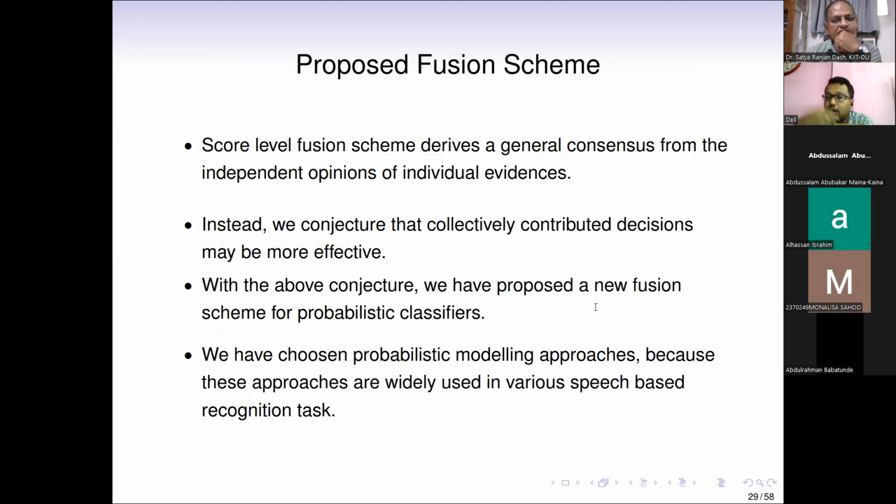Okay, 1 point. Now our fusion scheme will be working in the probabilistic classifier. Why are we choosing a probabilistic classifier? Because before DNN, all the speech-based applications were based on probabilistic classifiers. GMM, GMM-UBM, i-vector, GMM-HMM, all are probabilistic approaches. So we are designing the system for a probabilistic approach only, because DNN definitely has some serious drawbacks. We will discuss in the discussion part what the drawbacks of DNN are, and also the recent trend in this direction. We have chosen the probabilistic approach because it is widely used in various speech-based applications.